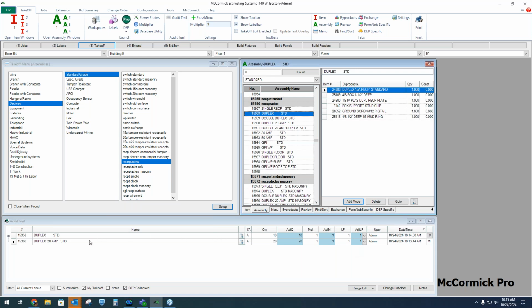Now, the audit tool is tracking the name of the part, whether it's an item or an assembly. So A or I, these were both assemblies. Quantity, of course, we're tracking who did it, username, date and timestamp, and then how it was taken off. So M, that was manually entered. So this user typed in this quantity at this time. This count came from the plan. If I hover over the P, it tells me what sheet it came from. So again, I know who did this, when they did it, how they did it, and even where.